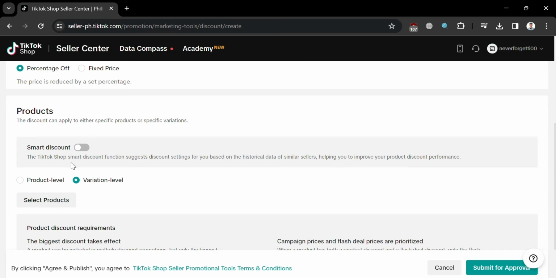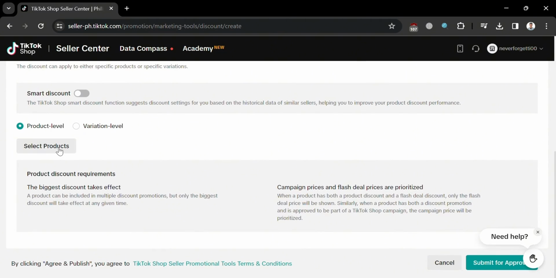And below here, you can even turn on the smart discount. It will suggest discount settings for you based on the historical data of similar sellers, helping you to improve your product discount performance. And below here, you can select either product level or variation level. So you could simply select here the products that you want to apply this promotion discount to. And after filling out all of the required information, just proceed by clicking the Submit for Approval button.